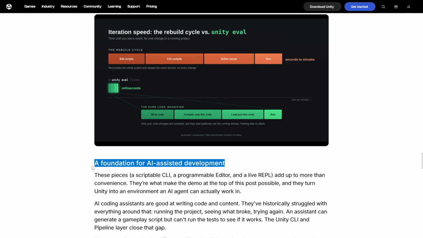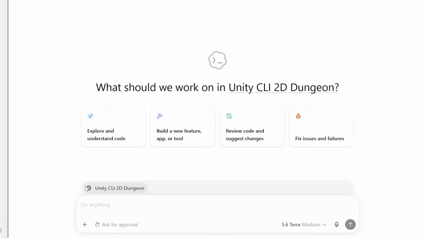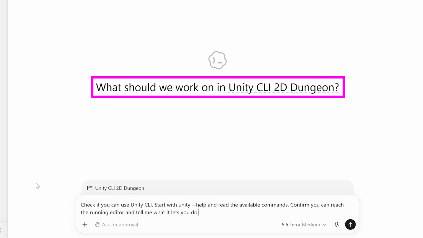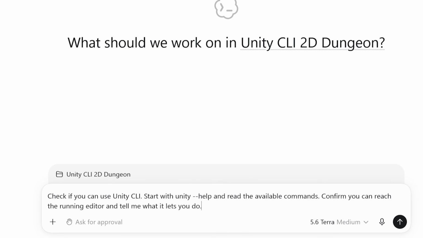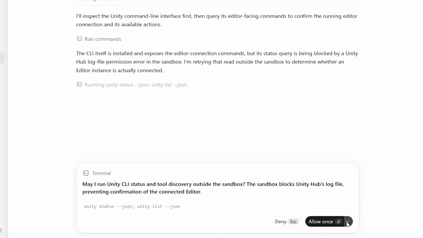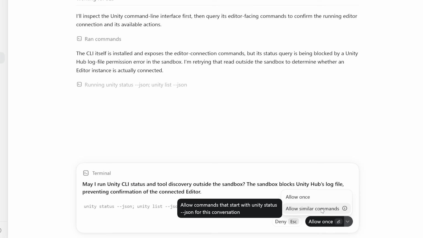And we actually want our AI agent making use of that CLI. In your AI agent, open your project directory and type: Check if you can use Unity CLI. Start with unity-help and read the available commands. Confirm you can reach the running editor and tell me what it lets you do. It can ask for permission before it runs anything, so allow it.